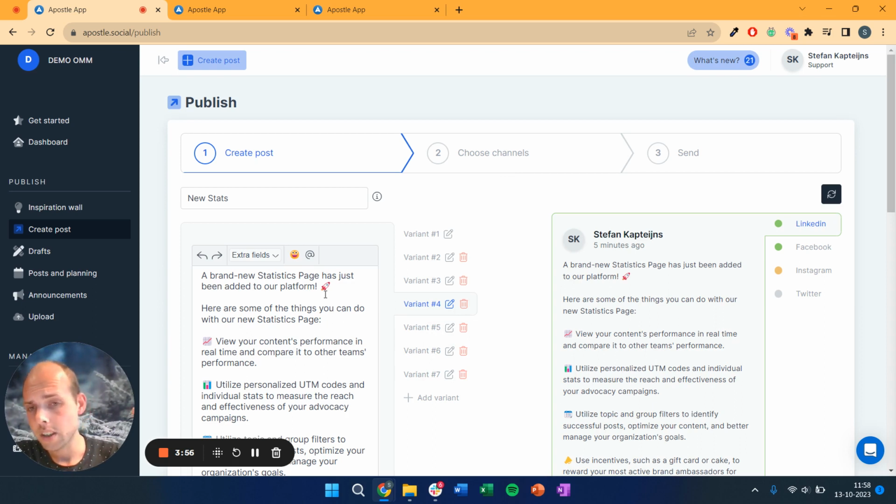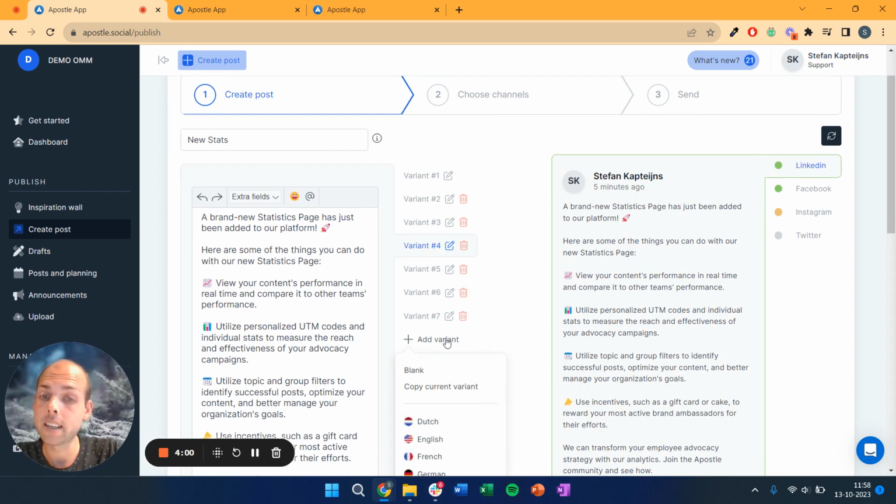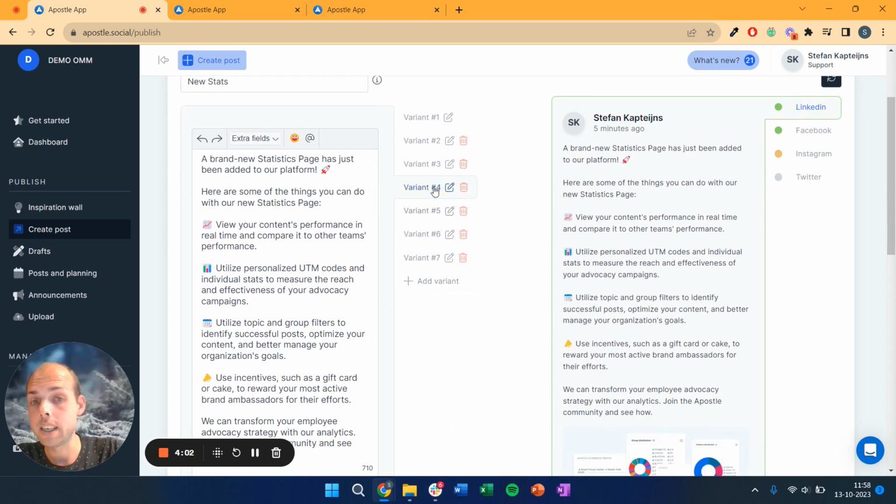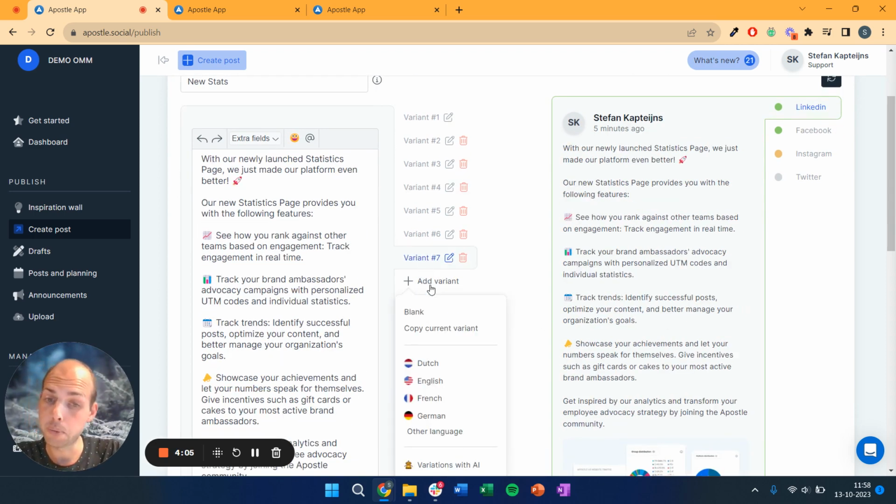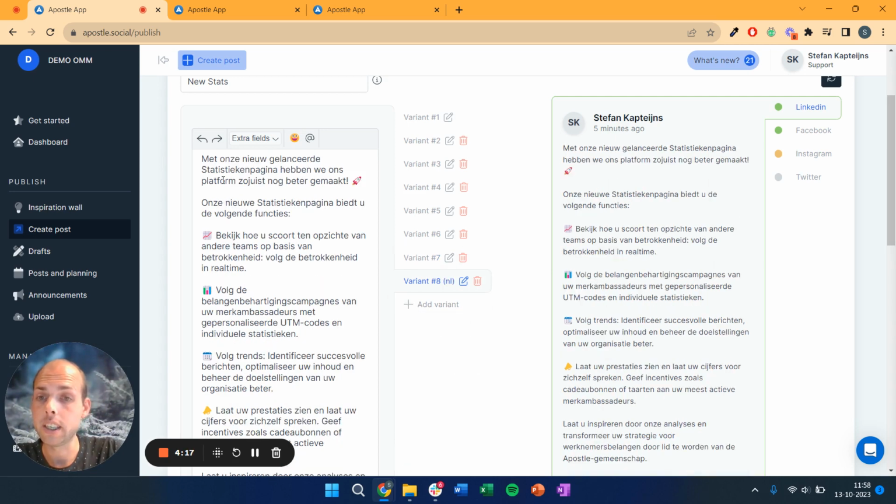Something that we also have in the variation part is automatic translations. So as you can see, I created different versions of an English post now. But let's say we also have a couple of Dutch colleagues, for example. I also want a Dutch version of this post. Then I can say, okay, help me to translate this one to Dutch. And as you can see, I now created a translated post with just one click.